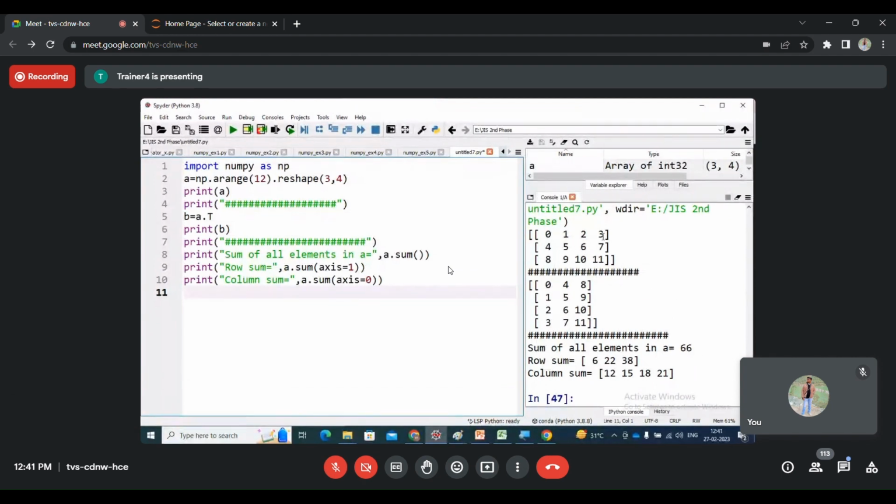1, 2, 3, 4. First column: 0 plus 4 plus 8, that is 12. 1 plus 5, 6, 6 plus 9, 15. 2 plus 6, 8, 8 plus 10, 18. 3 plus 7, 10, 10 plus 11, 21. So there are 4 columns, we got 4 values. So in this way, by passing the axis value, we execute any operation row-wise and column-wise.